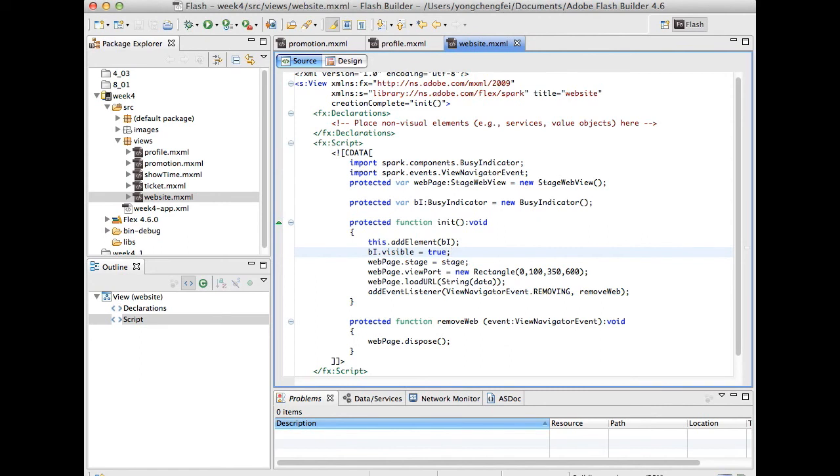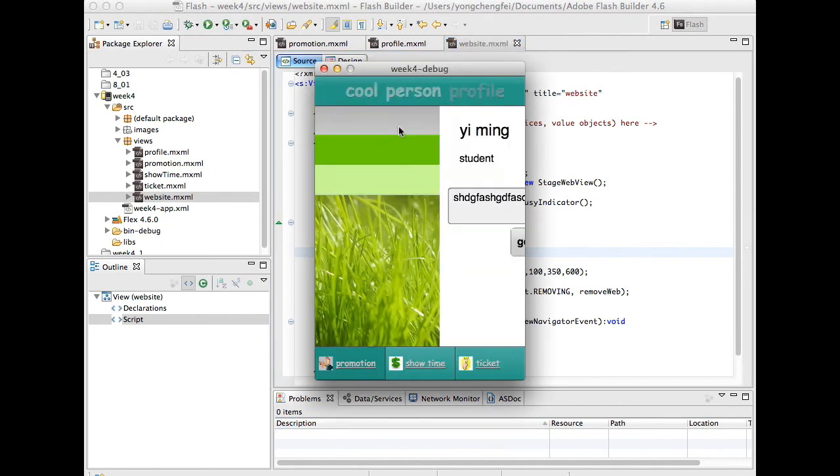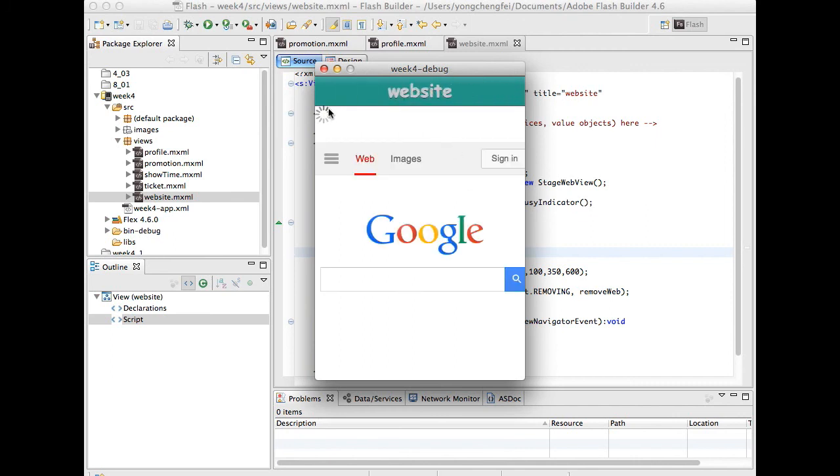I save. Then now I run. I click, go to site. See, I have the loading bar now. But then, we finished loading our website already, right? The loading bar is still there. Then we need to tell Flash, hey Flash, when I finish loading my website, I want the busy indicator deleted. I want to take away this busy indicator, and on my website I want to load on top here.